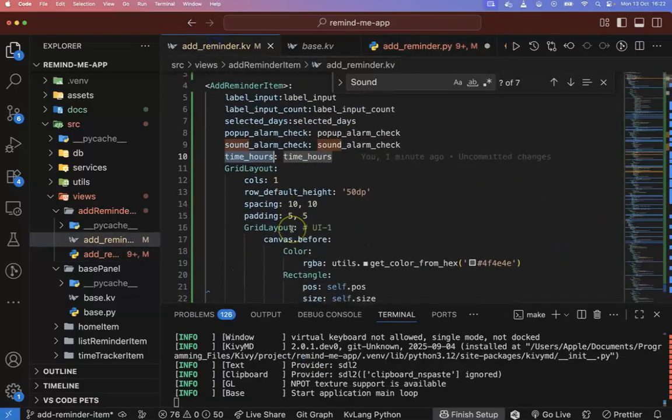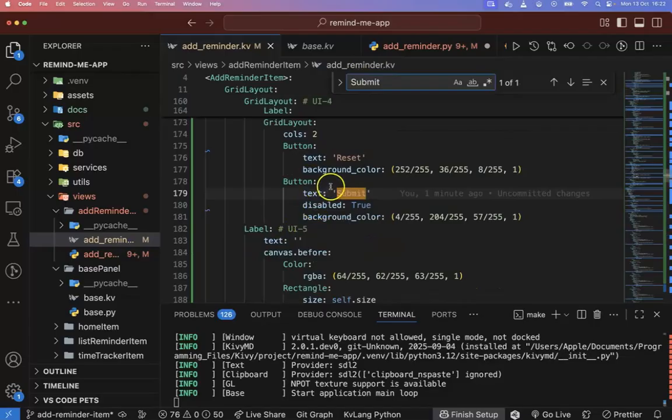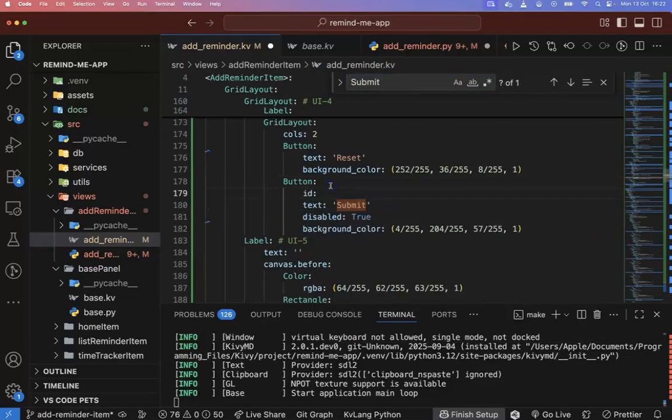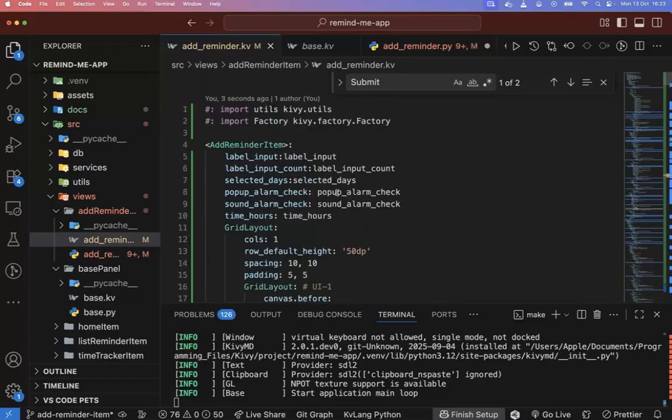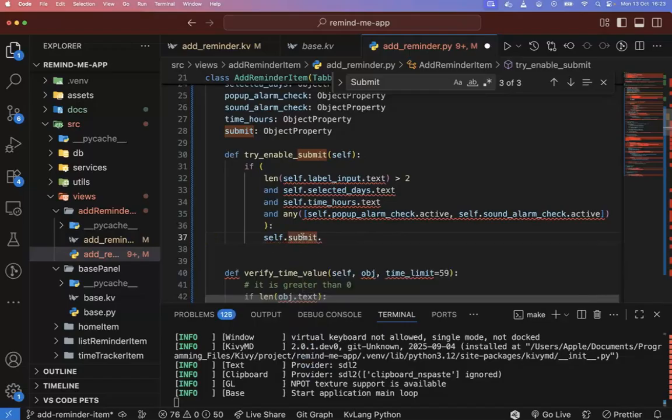So we will add an ID to the submit button. So let me look for it. Submit. So here I'm gonna add an ID. I'm gonna call it submit. Okay, and I will expose it up here and here as well. And if this condition is true, then I will say serve.submit.disable equals false. Okay, it means that we want to enable it.